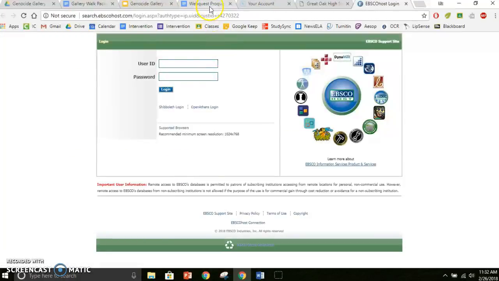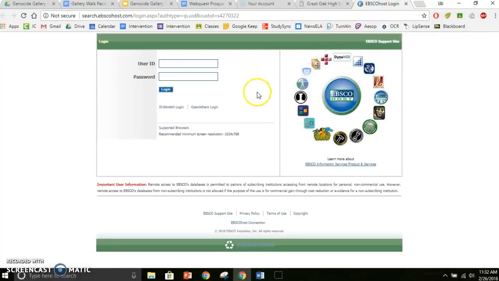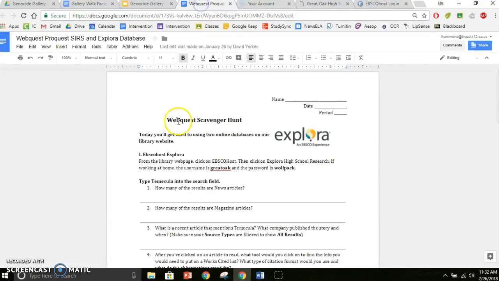Okay, let's see what our web worksheet says now. So from the library webpage, click on EBSCOhost. Okay, we've done that. Then click on the Explora High School Research. Okay, Explora High School Research. All right, where is that one? Oh, I should read the rest of my directions.